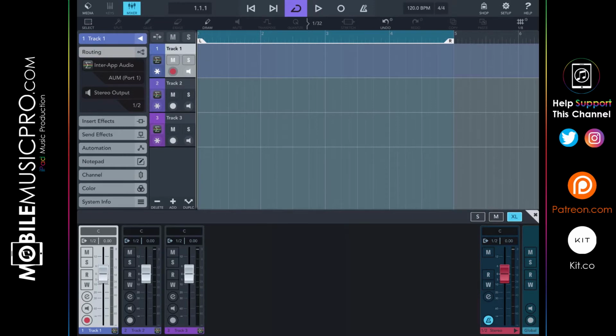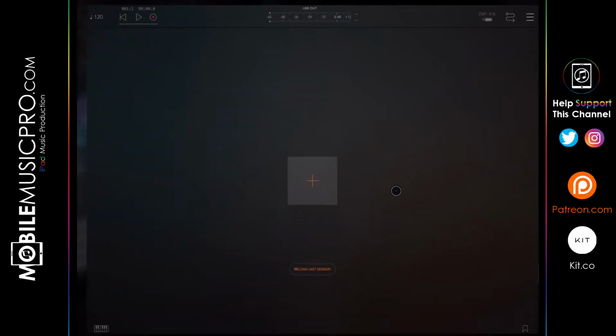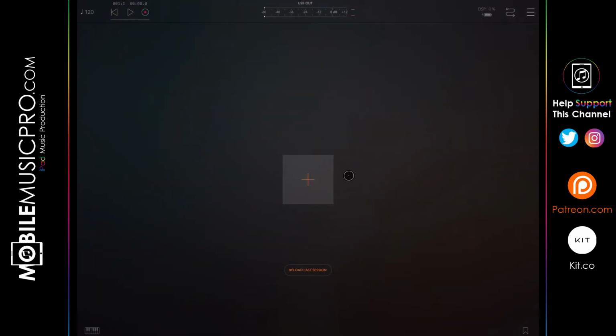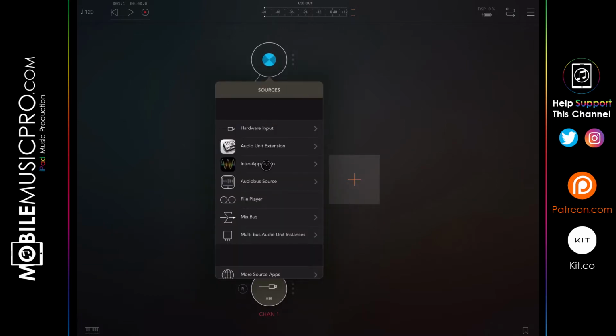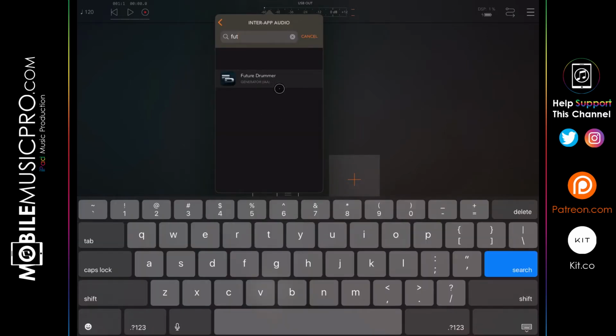So let's go ahead and go to AUM, and we'll begin pulling up something in here. So let's go ahead and click on the plus to add a new audio track. And for the instrument, let's go ahead and choose Future Drummer. So we'll go to Inter-App Audio, and there it is, Future Drummer.